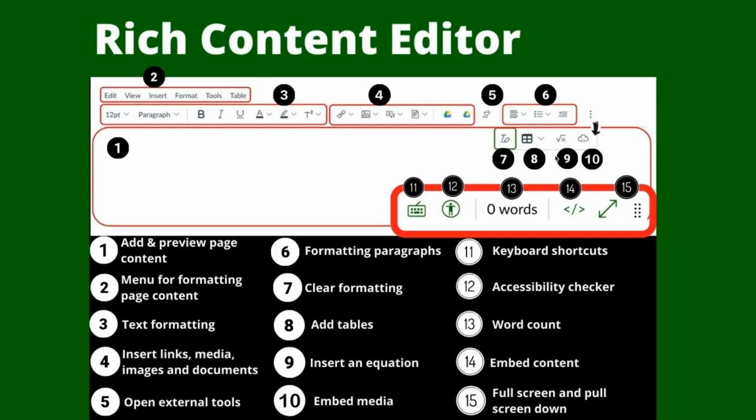Number 9 is for inserting formulas, and number 10 is where you're going to put in an embed code. So if you want to embed, let's say, Flipgrid or something like that, you can get the embed code and you can paste that right in there, and then it will make it so that the students can actually see the Flipgrid rather than just the link to it.